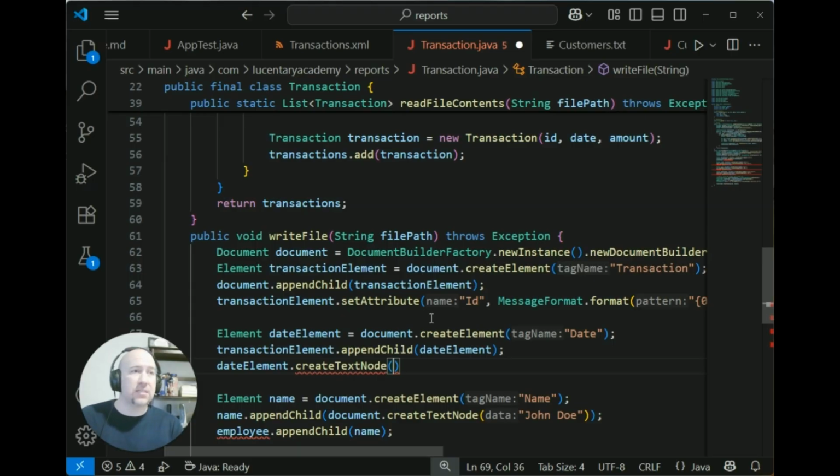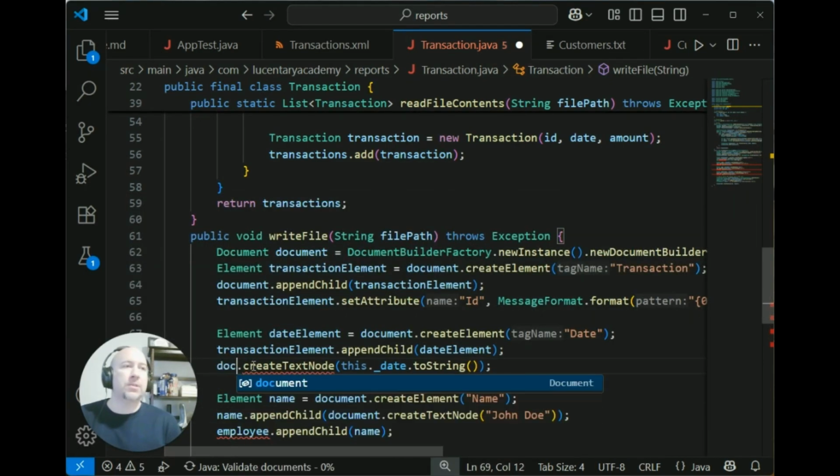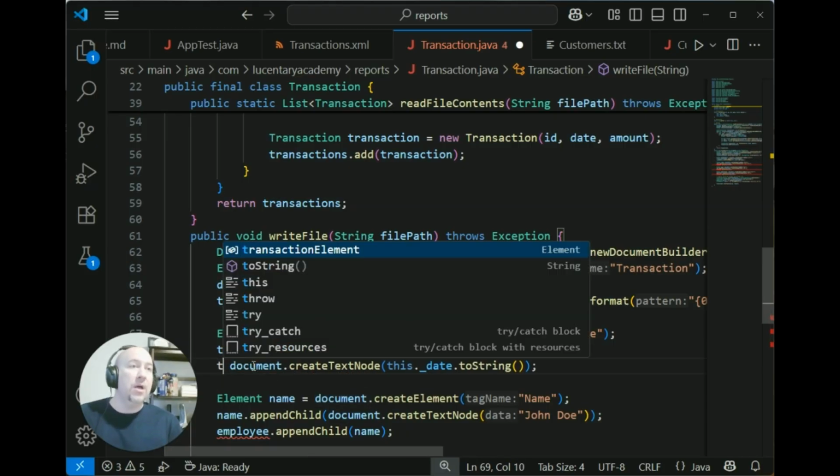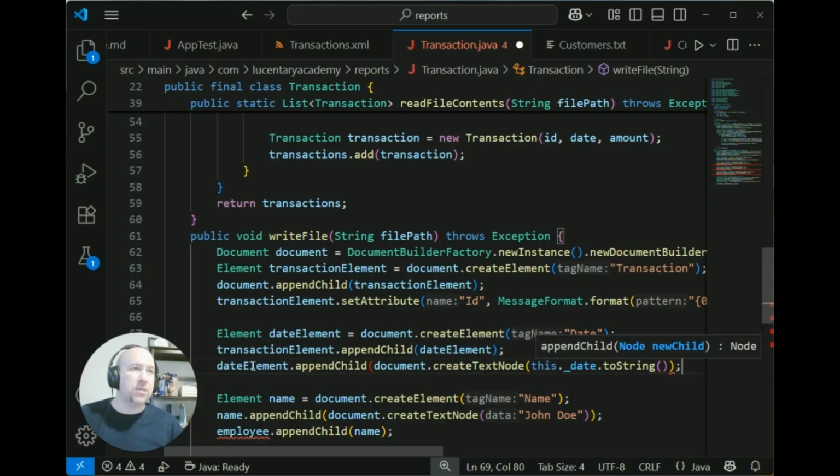And it wants the text. So the text in our case is the date. And then the date here, we actually just want to take it to string. Oh, I apologize. We need to append that to the element and create it from the document. So it's document.createTextNode. And then date element, we will appendChild. We're appending a text node as a child of the date element.